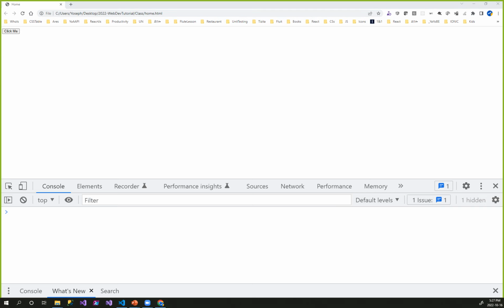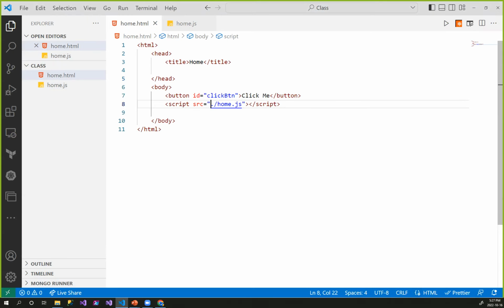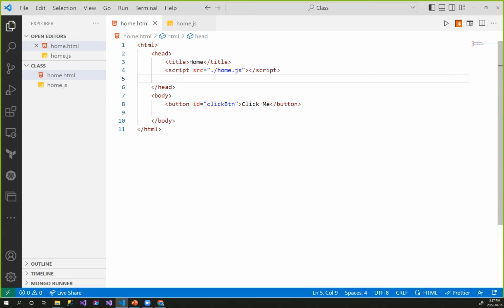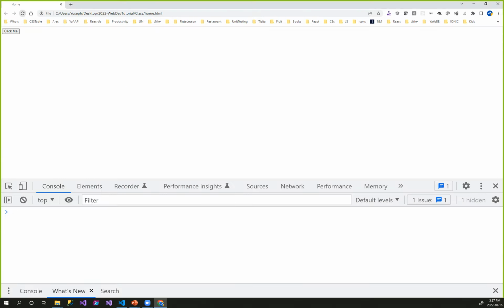Now let's go back into our HTML and try something else. We'll try using defer. I'm going to write defer, and then save, and then refresh. So now you see the same thing happens, and if we click the button, the same thing happens, right? We have our alert. Okay?